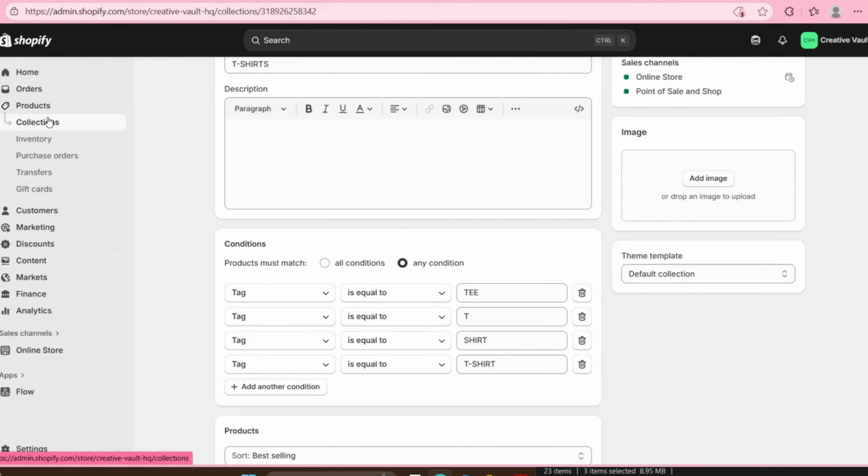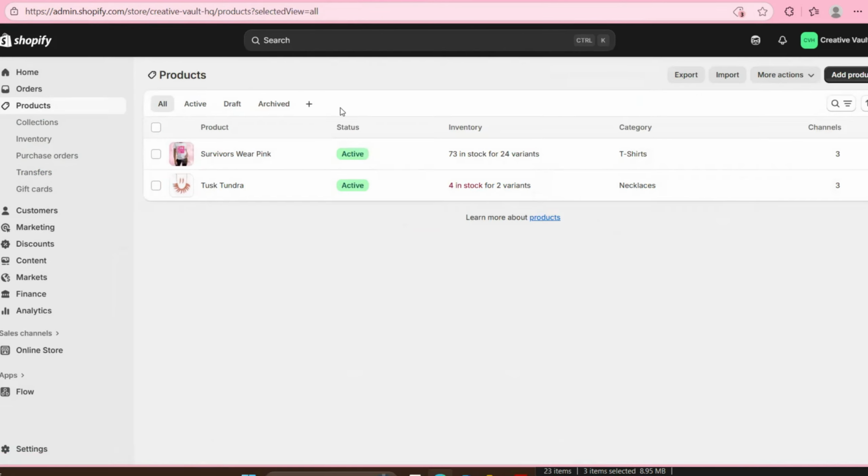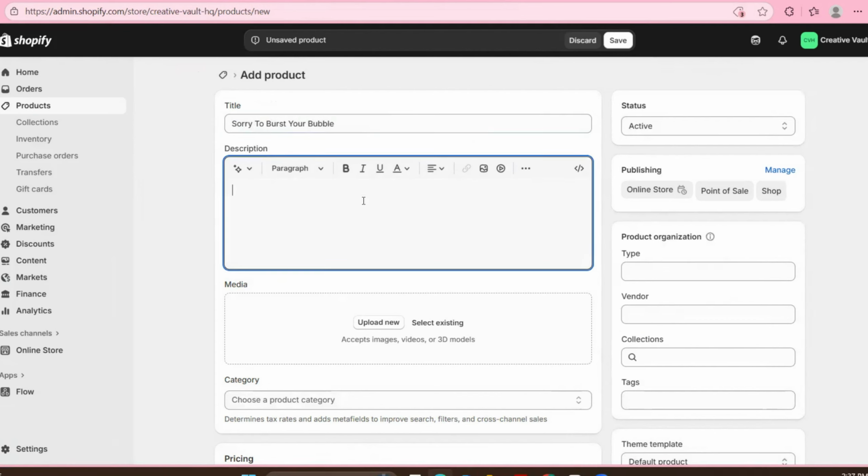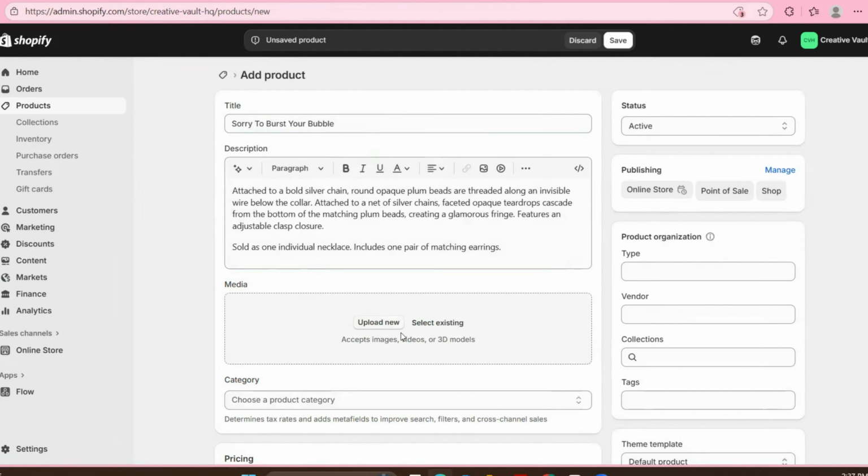Let me see if I want to do another one. Should we do another one just without any variants? Let's add another one. We'll do another boutique item. All right, this necklace is called Sorry to Burst Your Bubble. I remember these names from when I did jewelry. Here's the description. Here's the photo.